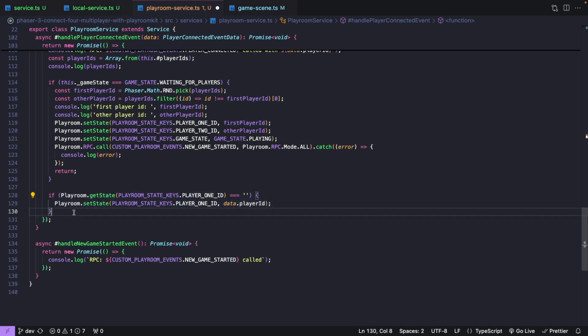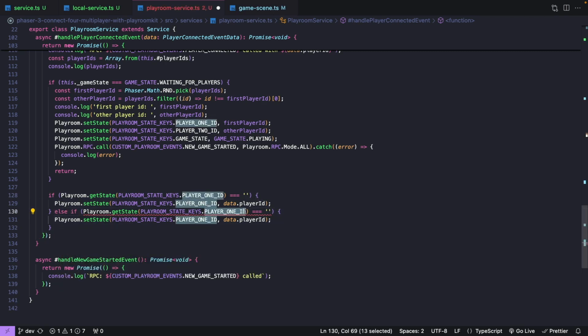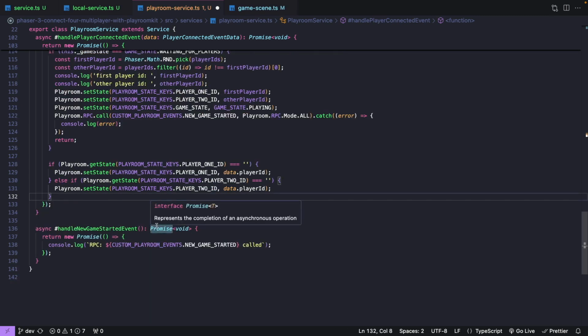Now we'll want to do a similar check for player 2. So we're going to do an else if. So now we'll say our player 2 ID, if that's the empty string, now we want to update that value. Now if neither of them are empty string, that means we got a duplicate event and we don't need to update anything in our state.